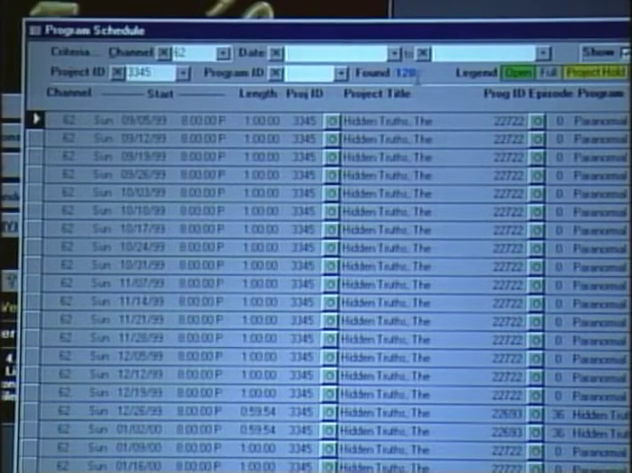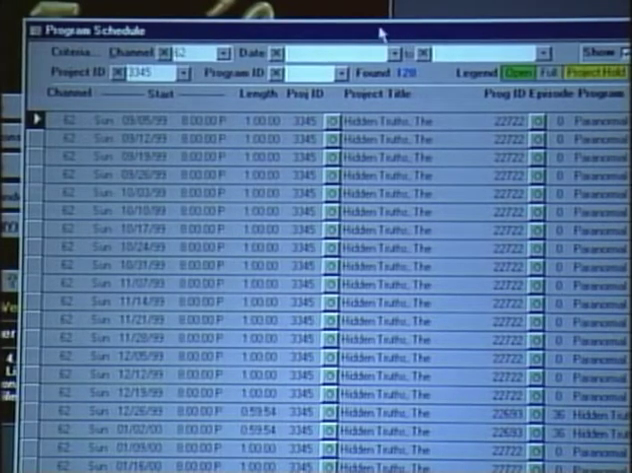And it tells us how many there are, 128. So that's simply the way to view the program schedule. Now, of course, you want to know, how do we put things into the program schedule?